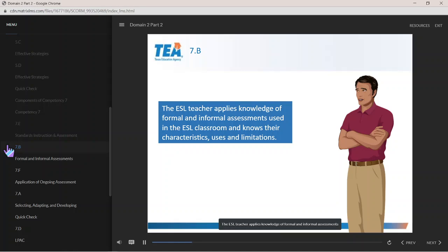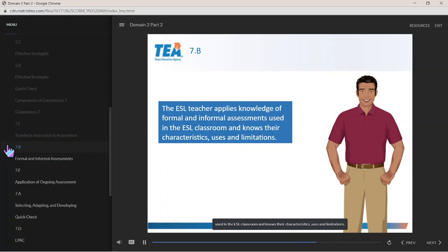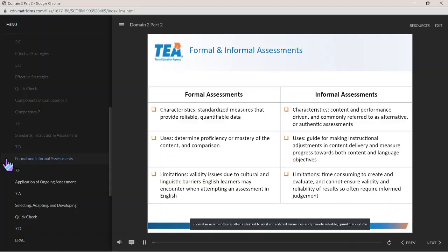The ESL teacher applies knowledge of formal and informal assessments used in the ESL classroom and knows their characteristics, uses, and limitations. Formal assessments are often referred to as standardized measures and provide reliable, quantifiable data. They can determine proficiency or mastery of the content and offer a way to compare student performance data.